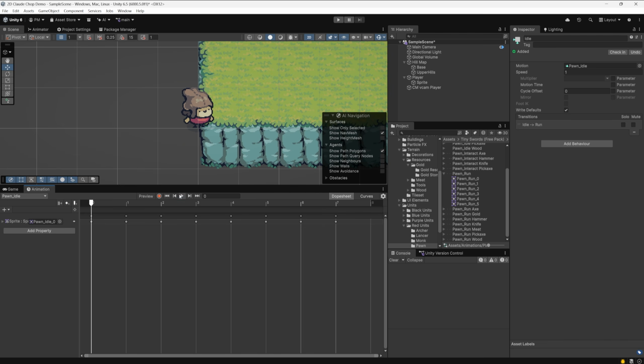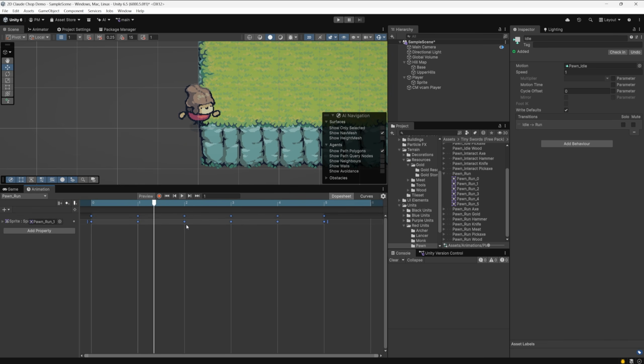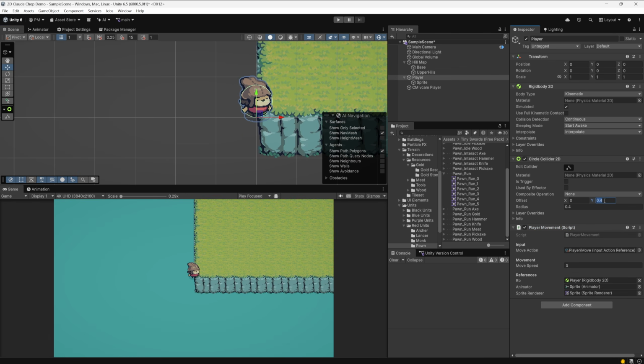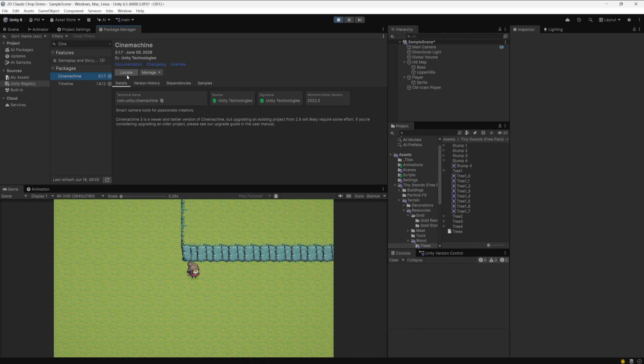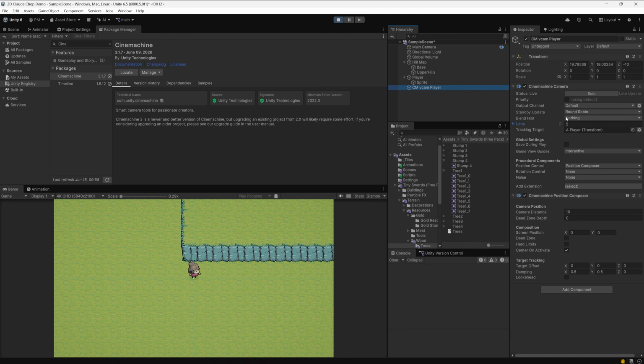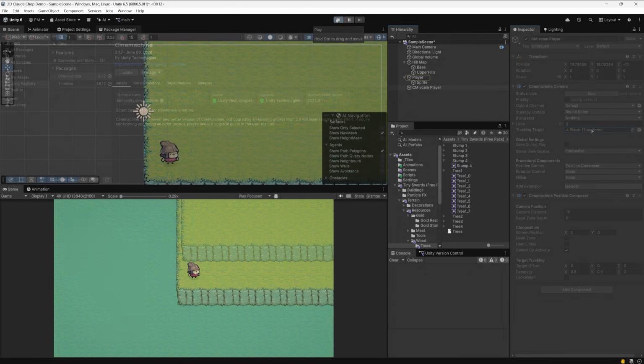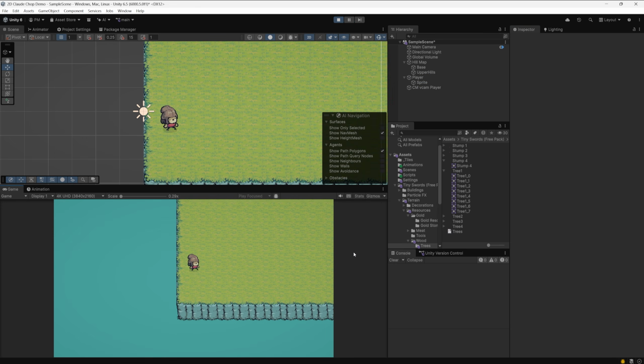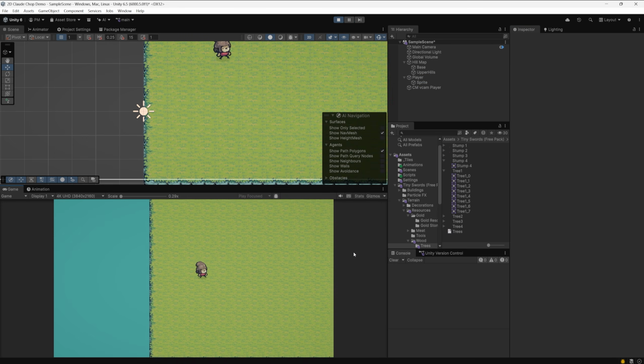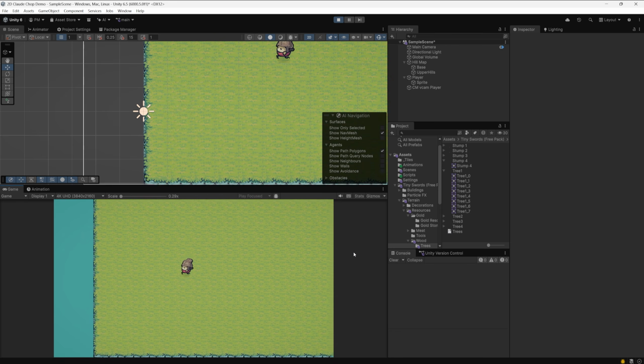AI has prepared the idle and run animations and a script to control the logic with the move input action assigned as per my request. AI has also installed the cinemachine package and added a follow camera to the scene. If we press play, the character should correctly play the animations and rotate when moving.